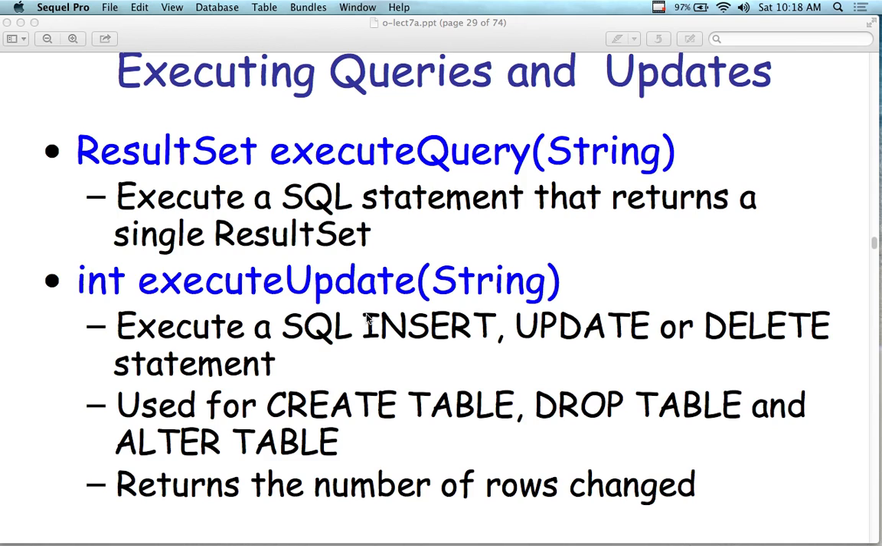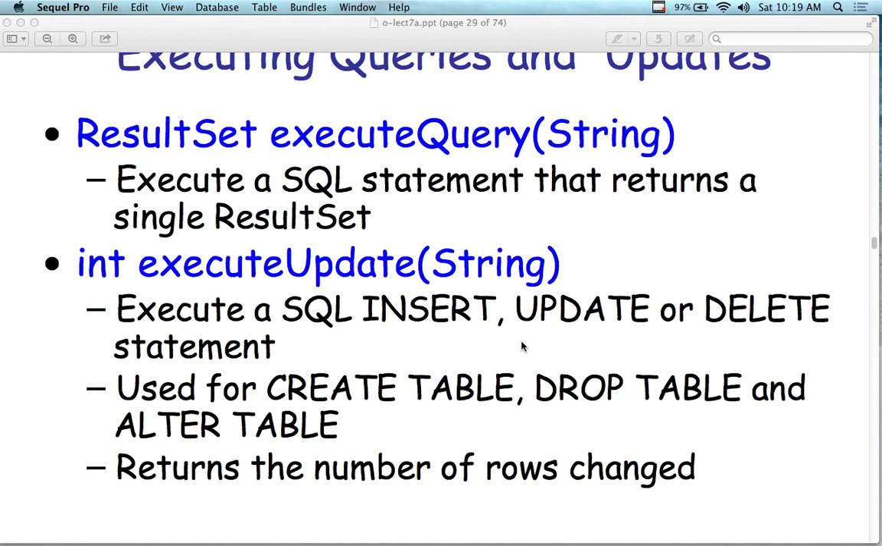So in terms of executing queries and updates, the result set executes a query with a string, and you execute an SQL statement that returns a single result set. In the integer execute update string, you're going to execute, and here's an example here, SQL insert, update, delete statements, all sorts of different things are going to be doing an update. So people used to refer to them, and they still do, as DDL versus DML, but it's not really. You can run DML and you can run DDL commands through all three of these actually, these different statement options.